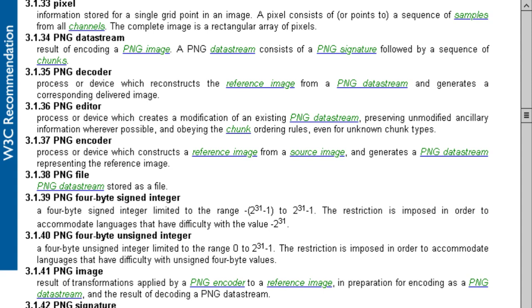3.1.37 PNG encoder. Process or device which constructs a reference image from a source image and generates a PNG data stream representing the reference image. 3.1.38 PNG file. PNG data stream stored as a file. 3.1.39 PNG 4-byte signed integer.